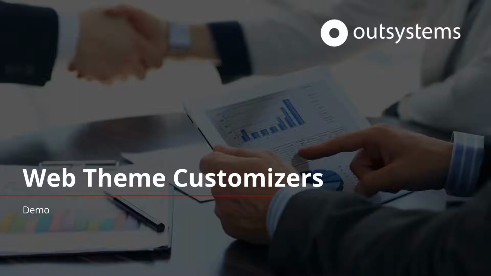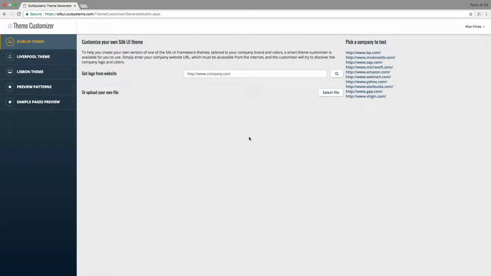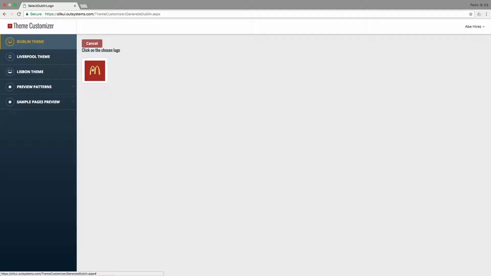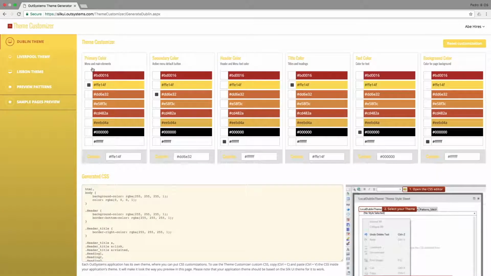OutSystems Web Theme Customizer demo. Okay, let's see a demo of Theme Customizer being used on a real use case. For this use case, we're going to mimic the McDonald's look and feel based on its logo. I'm just going to use this quick link here to fetch McDonald's logo. And I click on the logo, and Theme Customizer infers some of the colors of the logo for me.